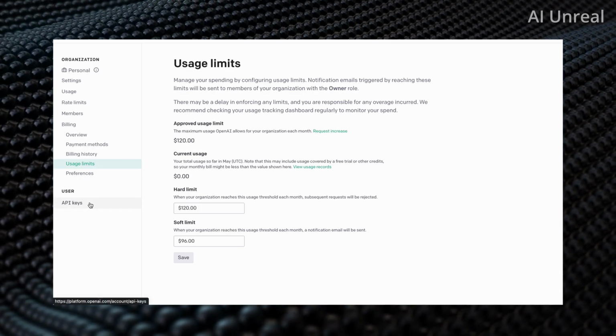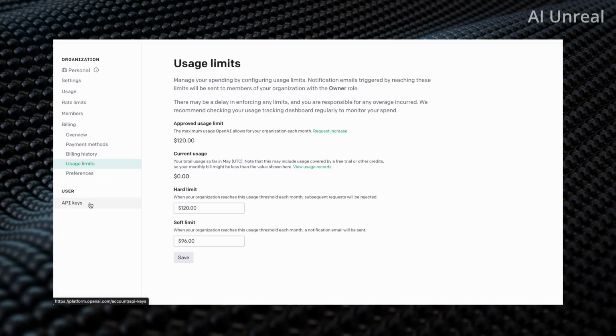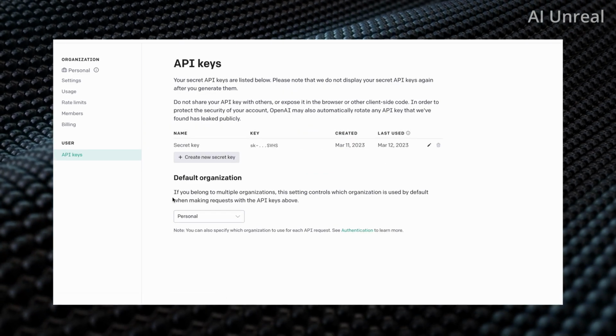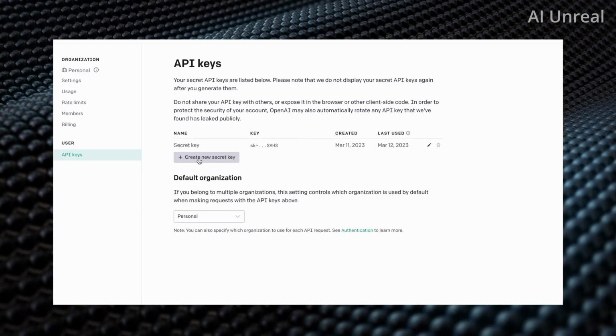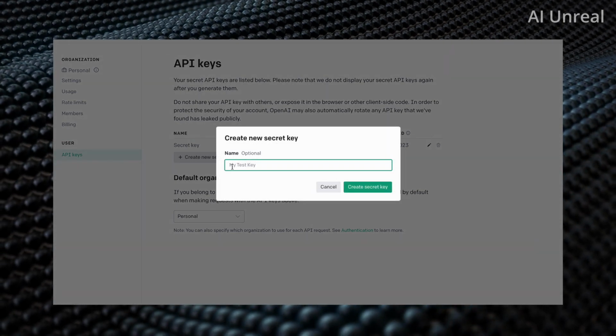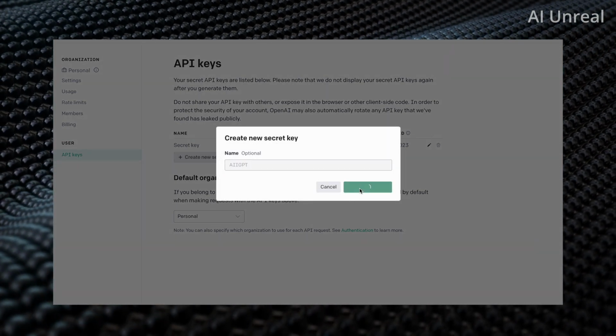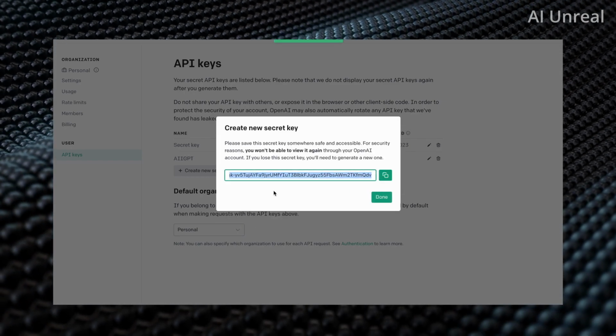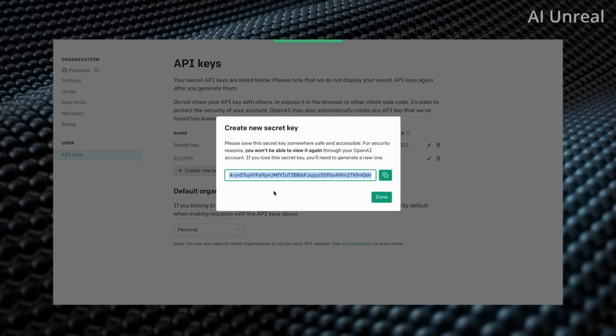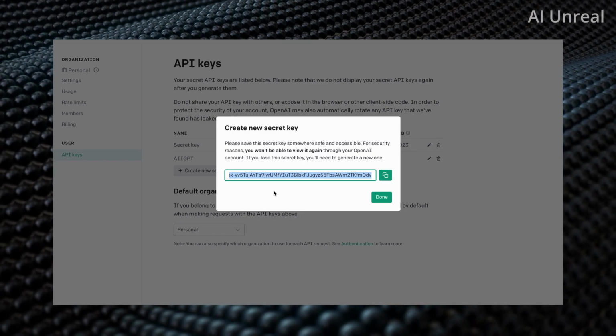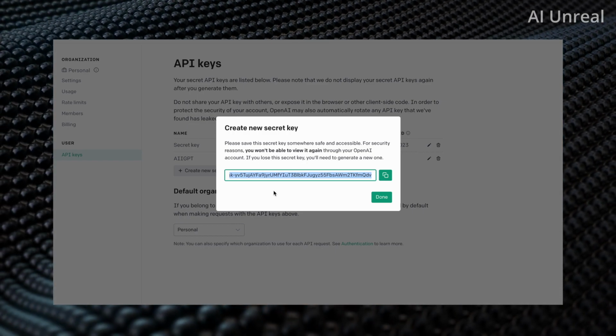And then simply go over here to your API keys and then create an API key. So go here and then create a new secret key. And then what you need to do is name this, let's say AIGPT, and create a secret key. And now do not share this with anyone, because then they could use your API and next thing you know it, you could get charged for them.